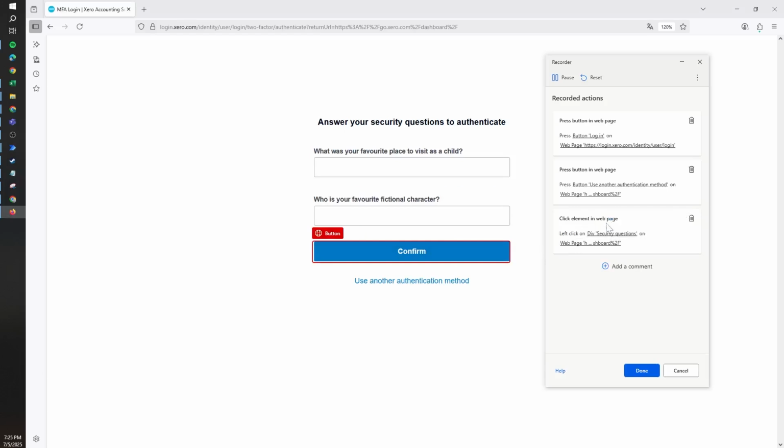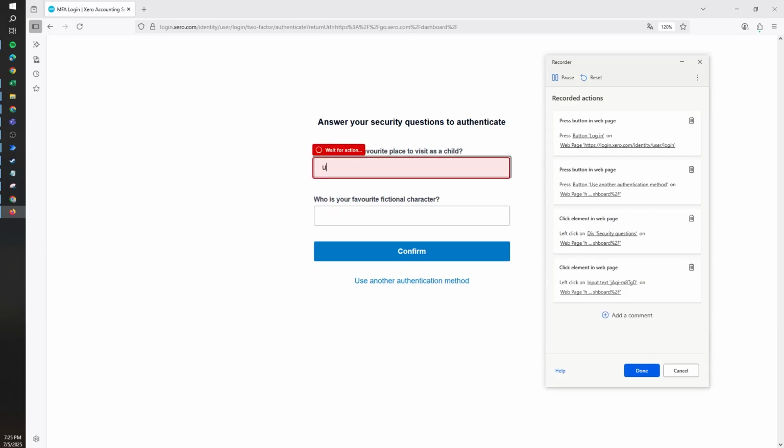Now it recognized correctly the security questions. And here we are getting the two questions. So the first question is, which is your favorite place to visit as a child? So that one for us is museum. So let's write on it. And then the fictional character on this one, that's Potter.